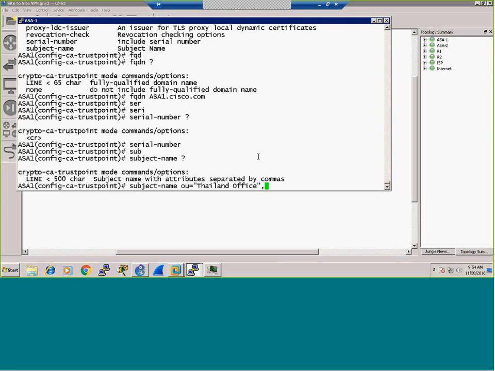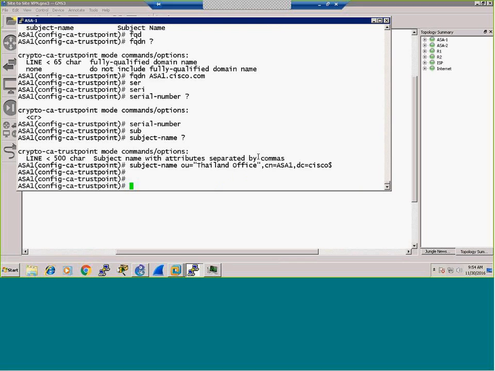And then after the comma, I'll type CN equal to ASA1, comma, DC equal to Cisco, comma, DC equal to com. Okay, that's what I'm going to define. I'll show you the entire config once I complete it. Once I've done this, the next important option that I want to define is CRL.